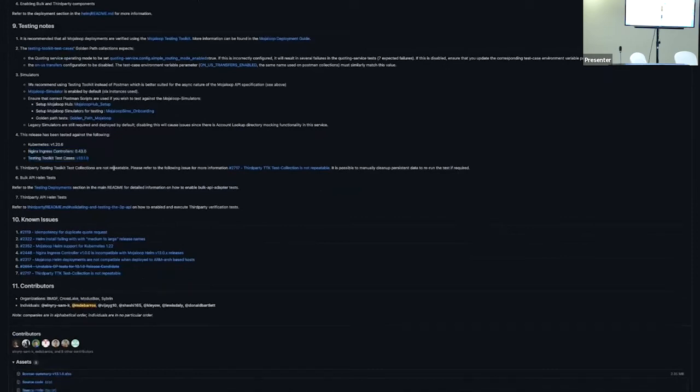Third-party testing toolkit collections are not repeatable. Be aware of that. There is a known issue, which is also logged in section 10 below, known issues. So if you have problems running the testing toolkit collections a second time, be aware of this. It is possible to go clean up the data manually. There's more information in here if you want to know how to do that.